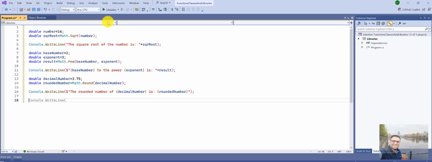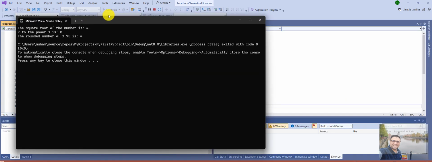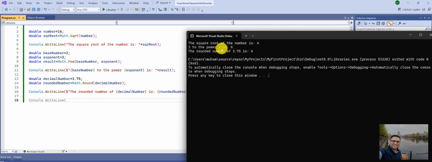Okay, now let's see the result if we executed the application. So the square root of the number is 4 because the number is 16. 2 to the power 3 is 8. The rounded number is 3.75, the rounded number of 3.75 is 4.